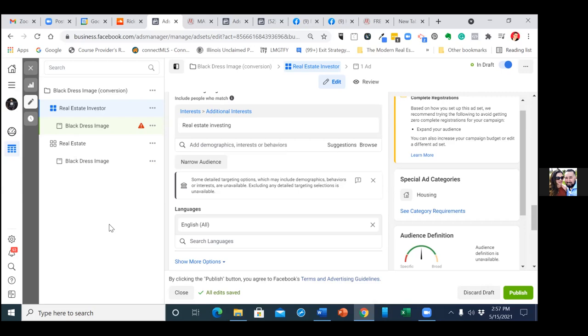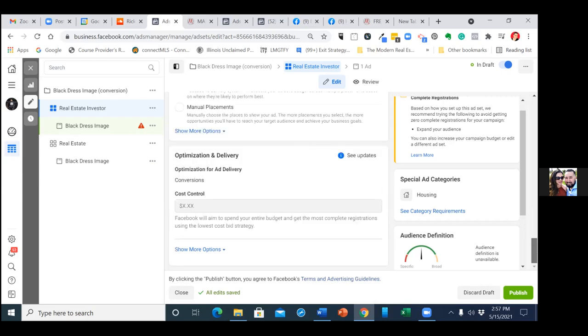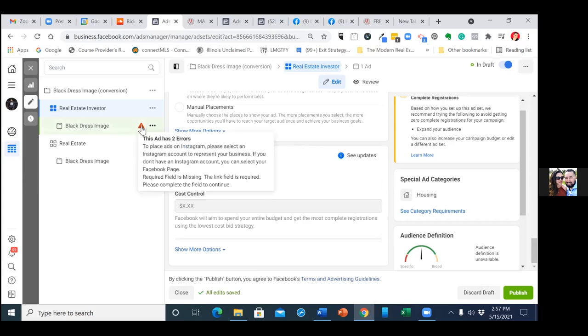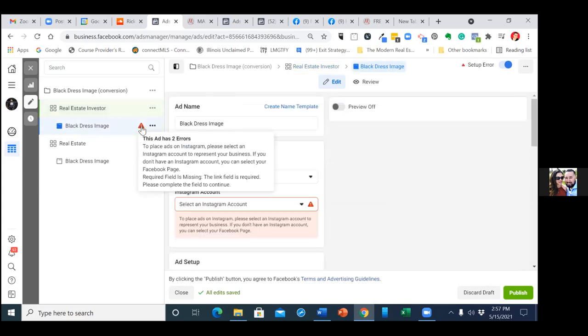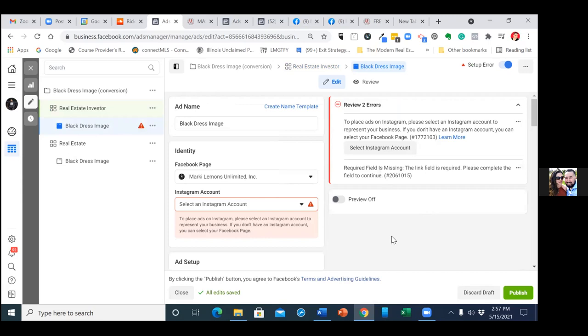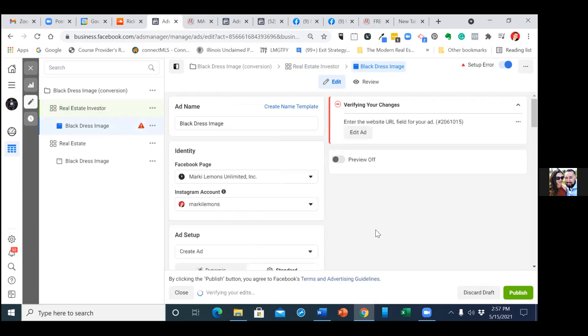So now we'll scroll down. We've got English all, we're good here. We're not going to publish. Remember, we're not going to publish. We're going to hit the red triangle and work out of the third tab, which is the last step. And this is the ad. We'll match it up there with the red triangle, select the Instagram account.